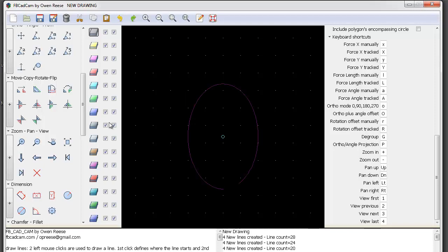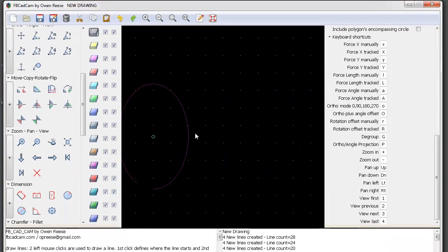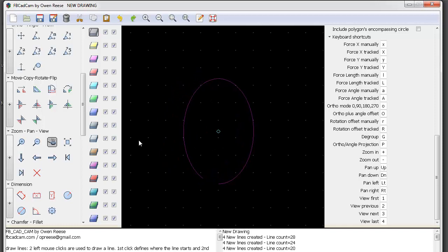So if you want to flip horizontal, just click this and then click the object. It flips to the horizontal position, so it flips my arc start and arc end from right to left. So as you can see, it flips in the horizontal position.